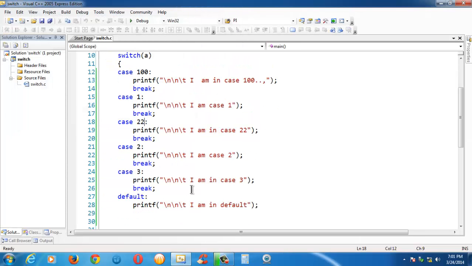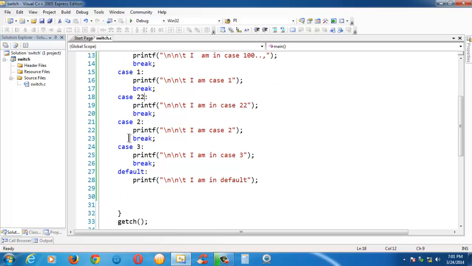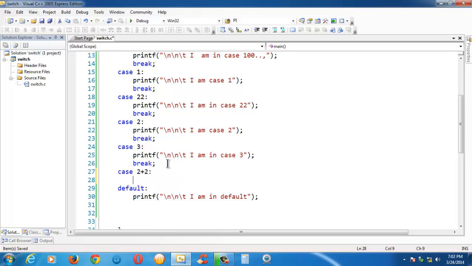Apart from integer constants, you can also have an expression in your switch which leads to a constant result. For example, something like 2 plus 2, which leads to 4. Then this is taken as case 4. Let us have a small printf statement here also: "I am in case 4" here.